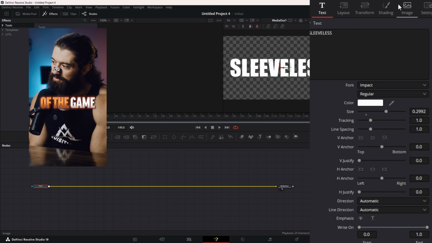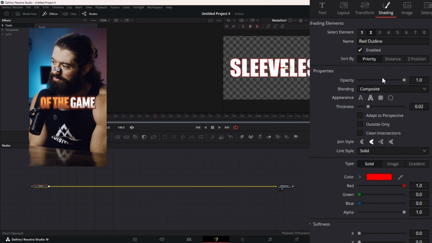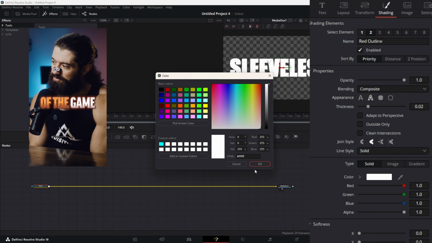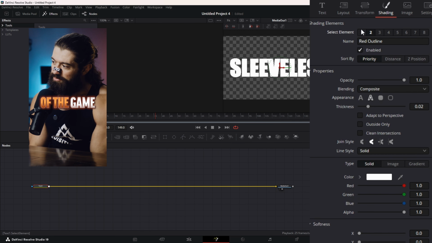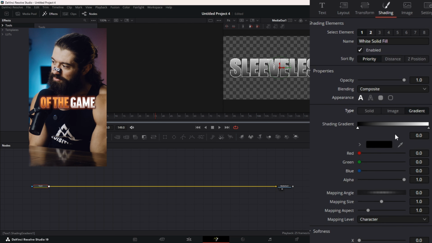All right, let's start with getting the shading right. So first I'm going to enable the red outline, change it to white. We'll come back to that. Go to shading element 1, set it to gradient. And I'm going to set up five little arrows here for five different colors.